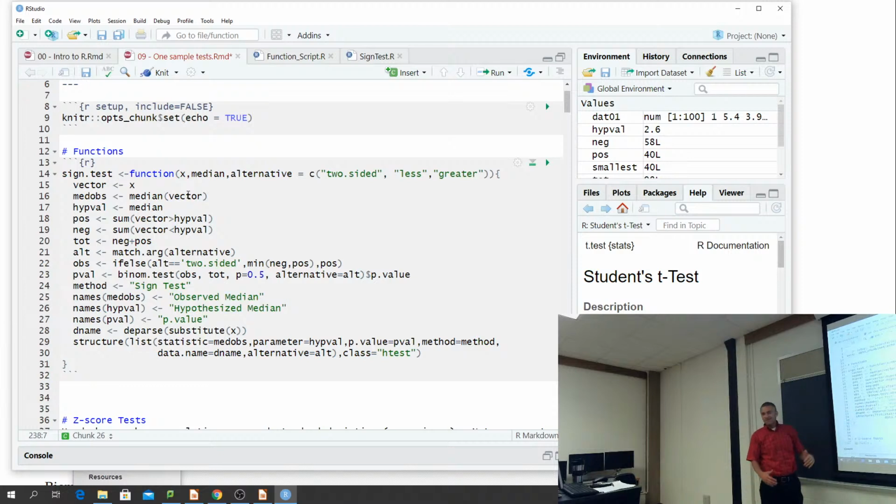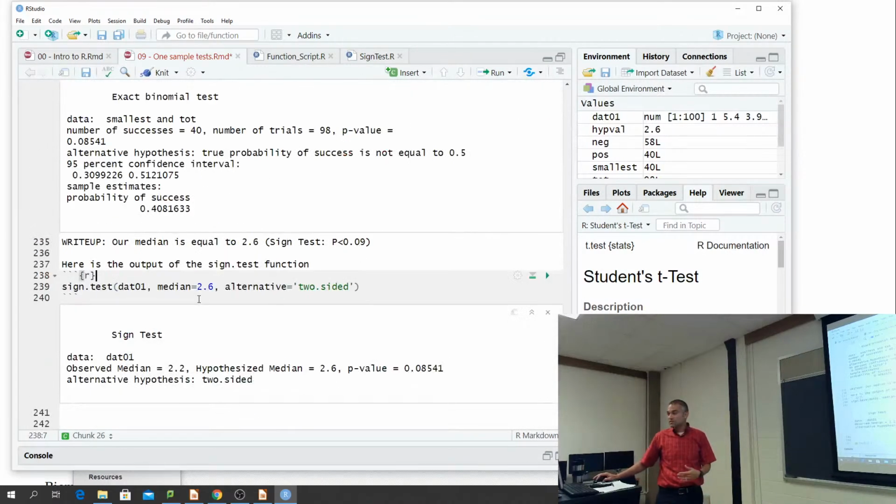But in this case, I don't want to see that we're running a binomial test. The only thing that matters for us is our p-value because we're running a sign test. And then the rest deals with the output. So we run this function, we run a sign test, and it gives us the nice output, just like our output for a t-test. Just like our output for the Shapiro-Wilk test. Tells us the test, tells us what data we're working with, observed, hypothesized mean, and our p-value.